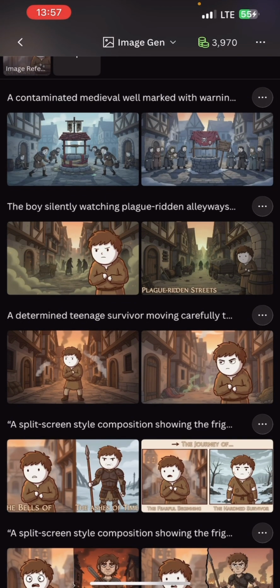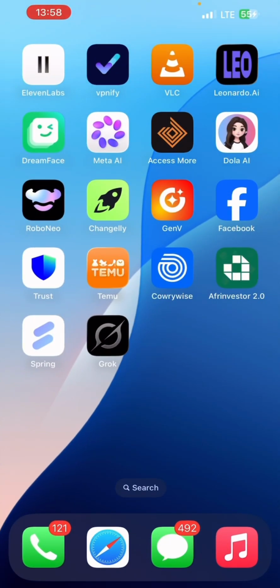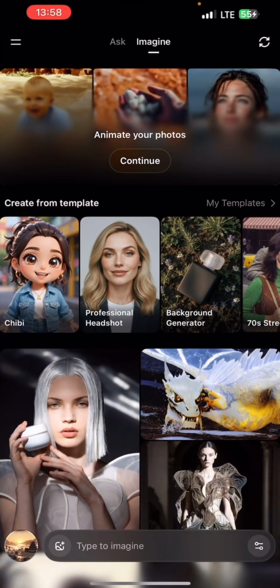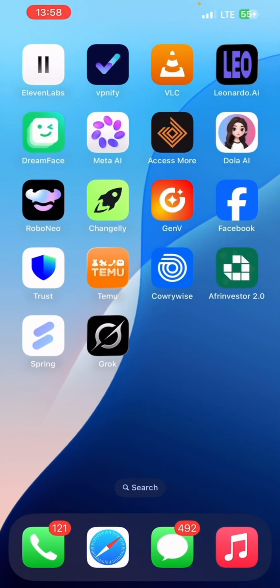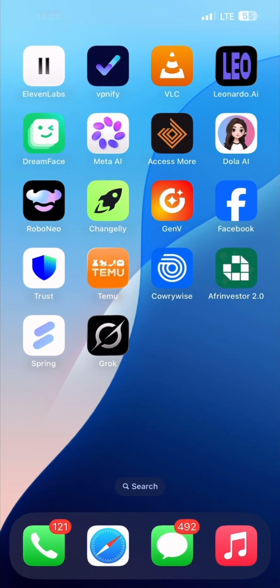Now, after generating your images, the next thing you want to do is to animate them. If you want to animate, you need Grok AI. I already subscribed to Grok AI. It's $30. It's not that much. So you need to subscribe to Grok AI if you have the money. In fact, you're supposed to have the money.